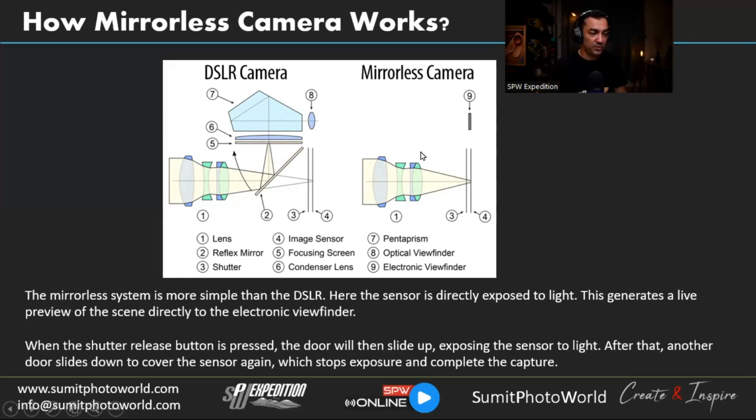So what do we have in the mirrorless camera? We have the lens, the shutter plane, the image sensor, and a new member at number 9: an electronic viewfinder. This is the key difference, the major improvement in the mirrorless camera. That's why the mirrorless camera is unique in its mechanism. The mirrorless system is simpler than the DSLR.